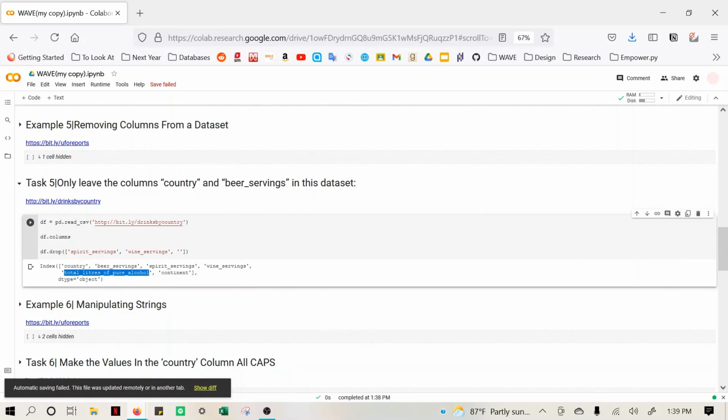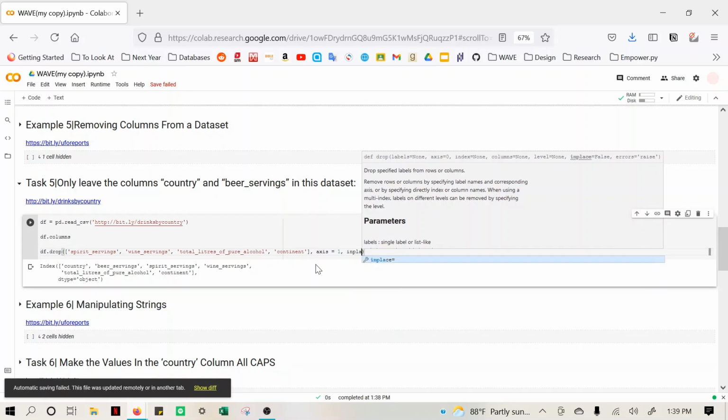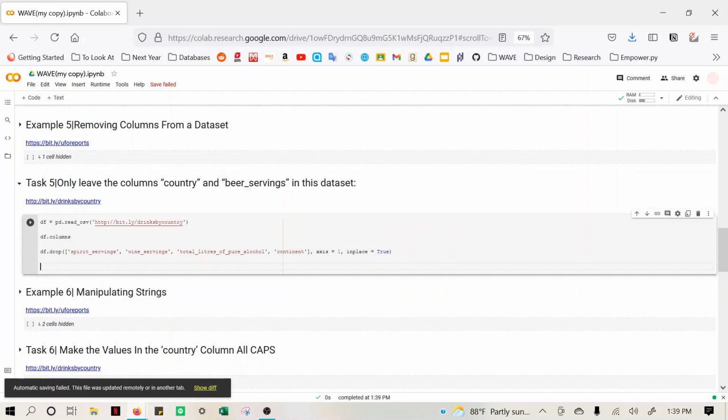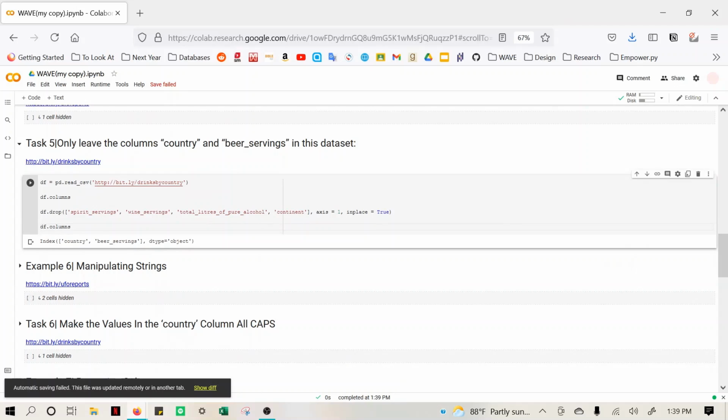Liters of pure alcohol. Continent. And again, outside of the list, you want to specify your axis, which is a column, so 1, and you want to make sure that inplace ends up being true. And once you use the columns method, you can see now that the only columns in this data set are the country column and the beer servings column.